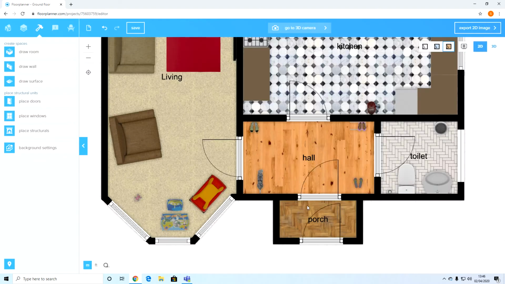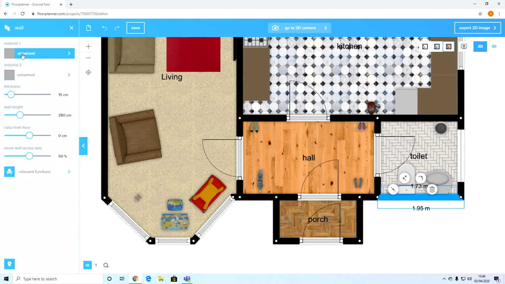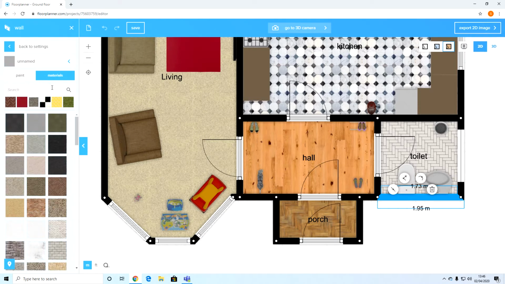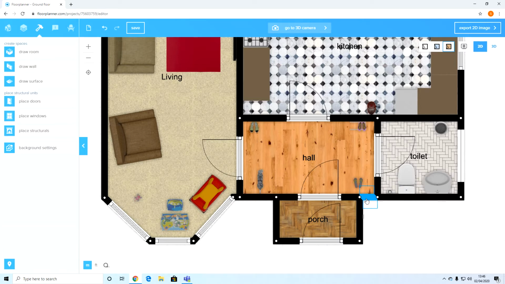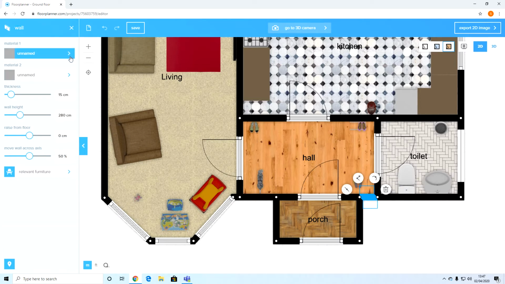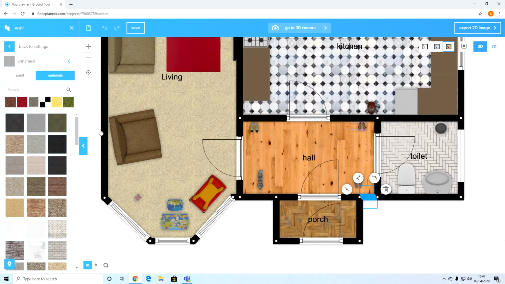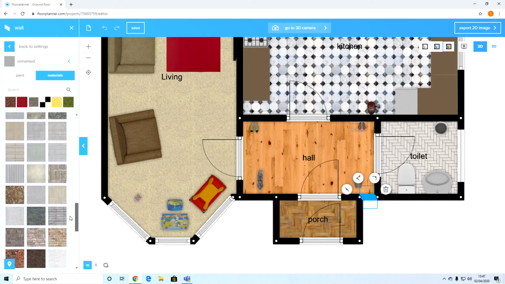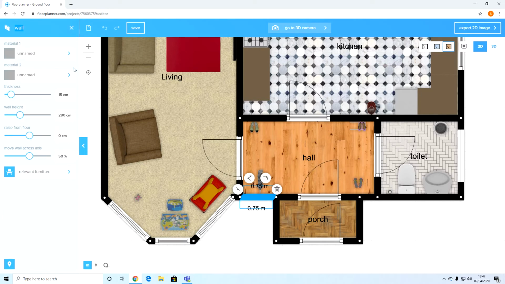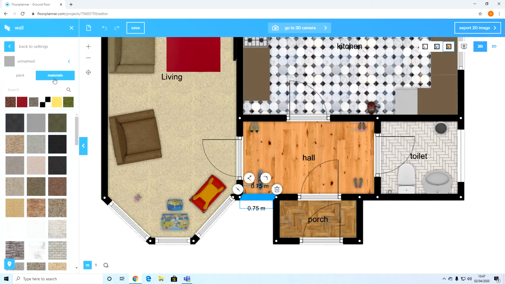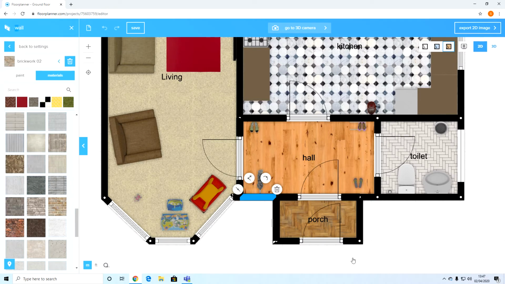Now if you do get it wrong and put the wrong brick in, don't worry about it, you can go back and change it after. So again, material one, and I'll choose my brickwork again. I've got another wall there that's going to need changing to brick, and a wall here that's going to need changing to brick again. And I'll do the porch in a different style of brick, I think.